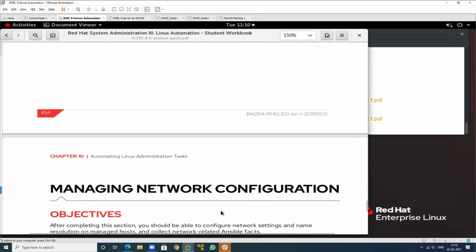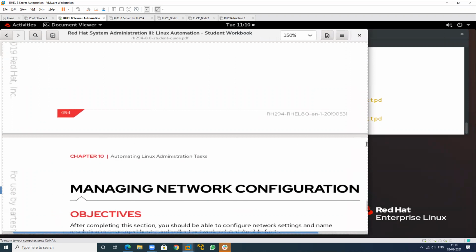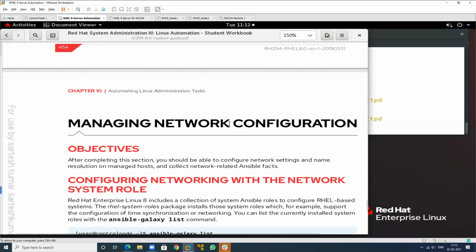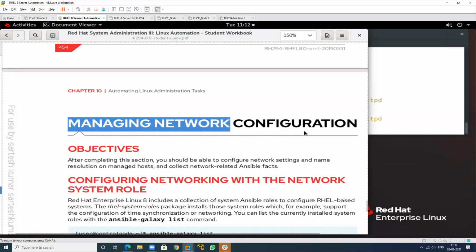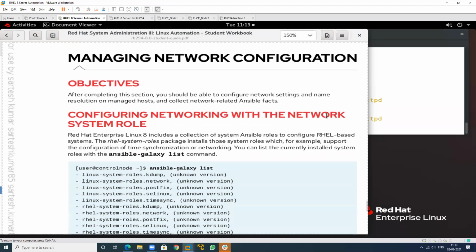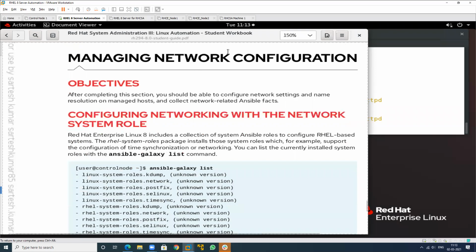So this is the last one that is related to the configuration. So just give me 1 minute. This is the last exercise of this particular topic, that is managing network configuration. In this, I will configure networking with the network system role. It means in this we use the role structure also. I will also complete the role structure, but I also use this particular networking concept.